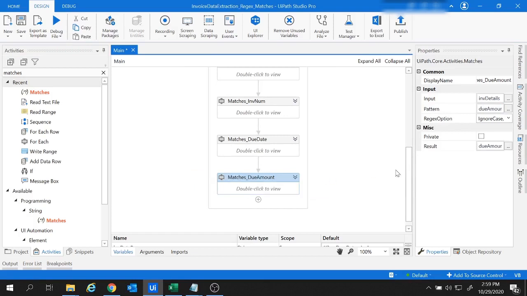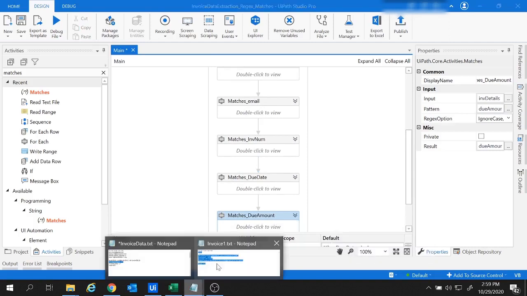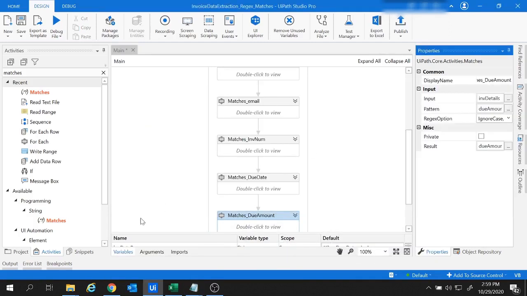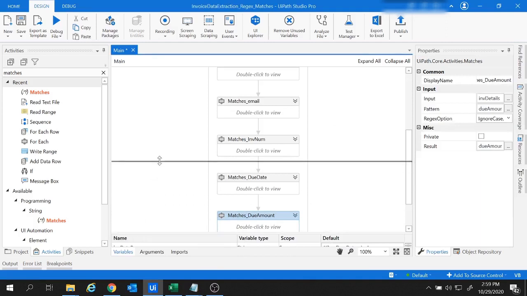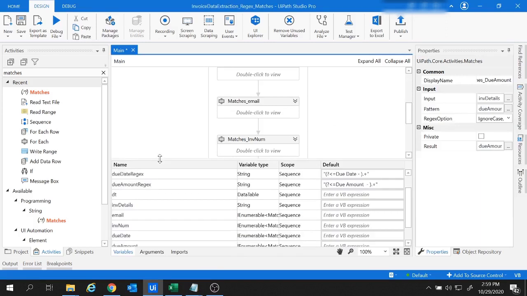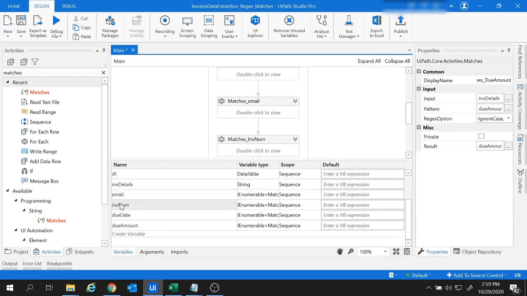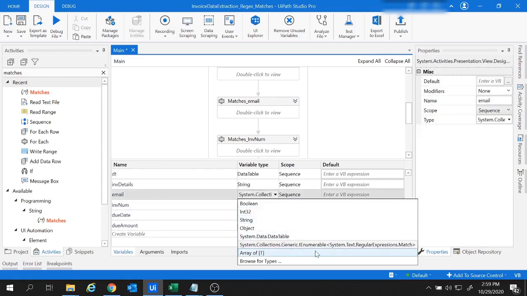So this Matches activity is going to search for email ID, invoice number, due date, and due amount in the text file. Now the output variables which got created inside the Matches activity, email, invoice number, due date, and due amount, are all variables of type IEnumerable. That means these variables can be iterated.